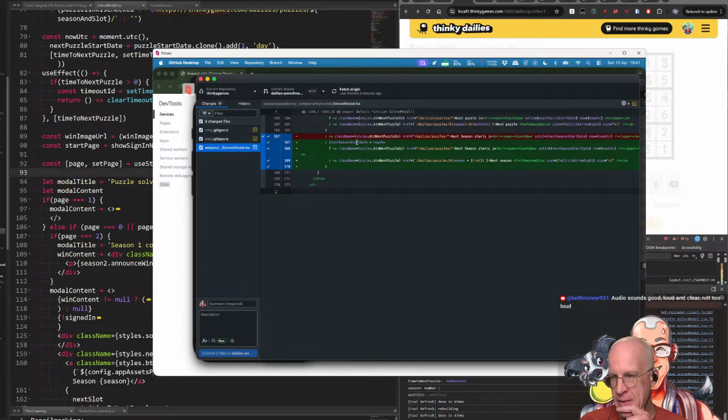But basically we're adding these two. And the next season starts in is still here. Unfortunately, Git isn't smart enough to see that properly. And then we added the second button to it. I think that's all we need for this one. So I think that's actually done.